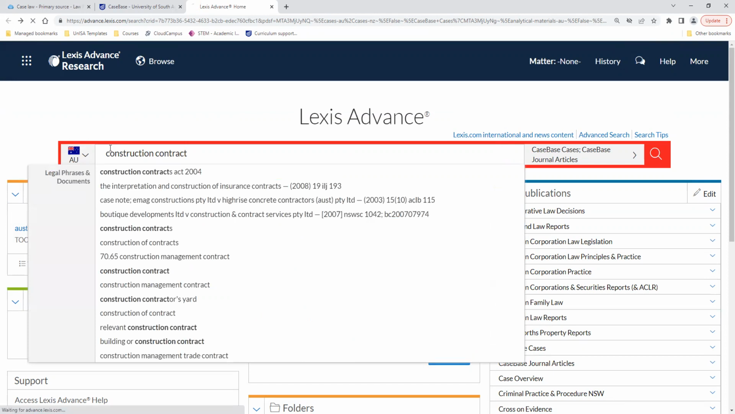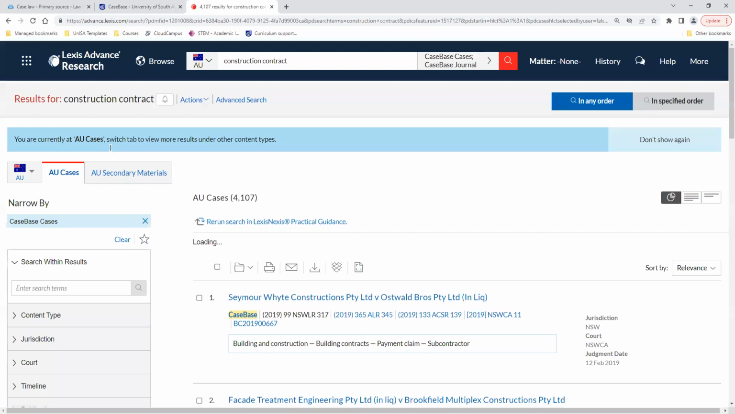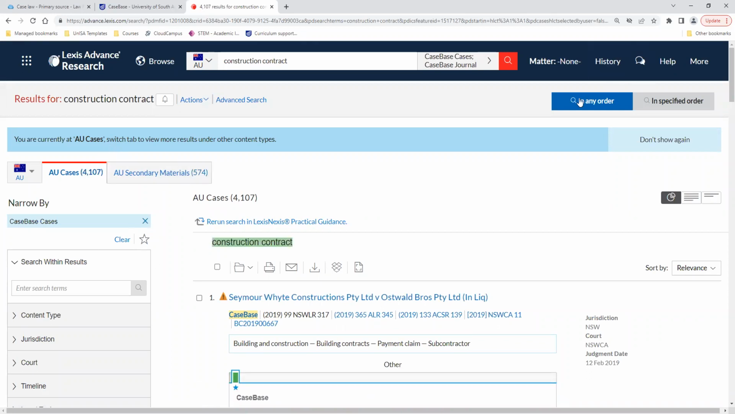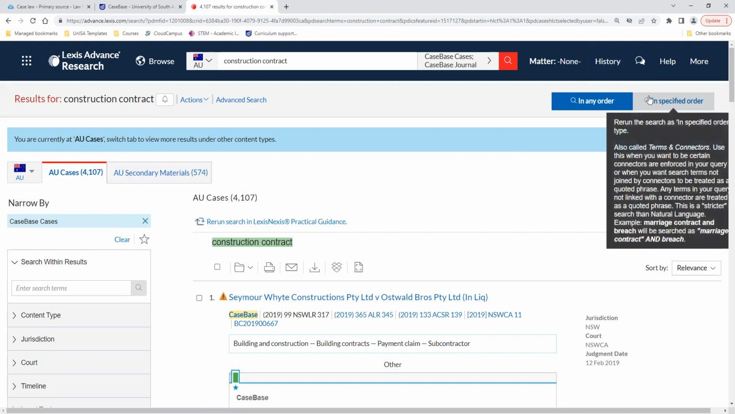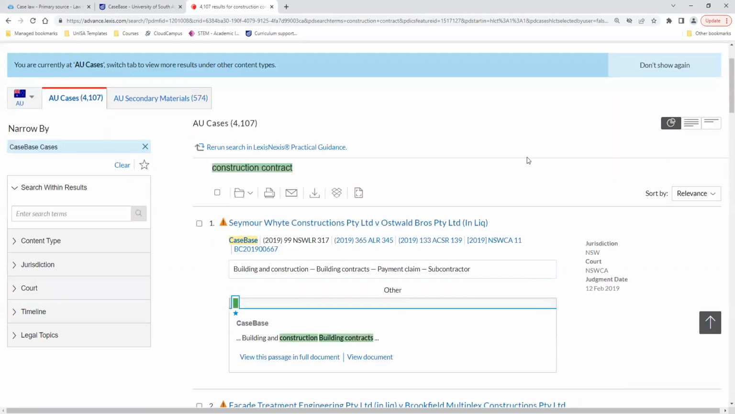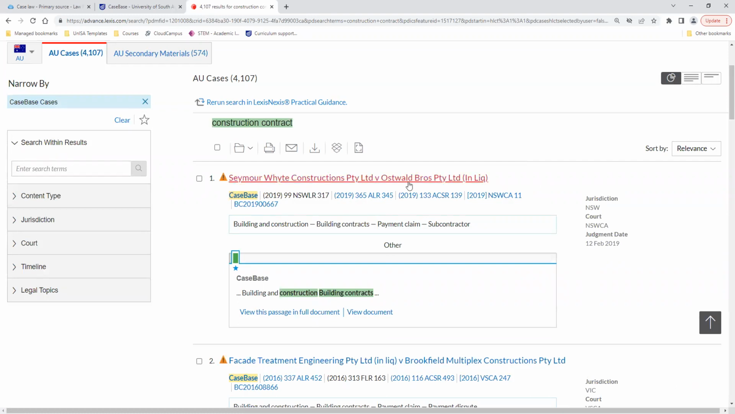Now, keeping in mind, this is very broad. So if we then press search, it is going to load, and we have 4,000 reports on construction contract cases. Now, this is showing in any order. However, you can place these in a specified order as well. And here we can go through and we can see that this case here discussed building and construction, building contracts, payment claims, subcontractors, and it's a New South Wales case from 2019.